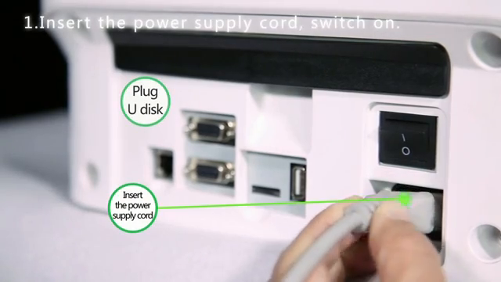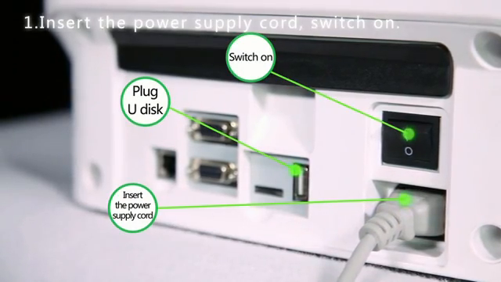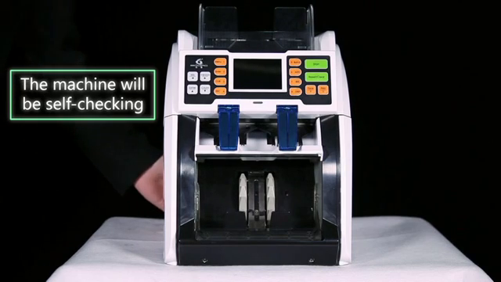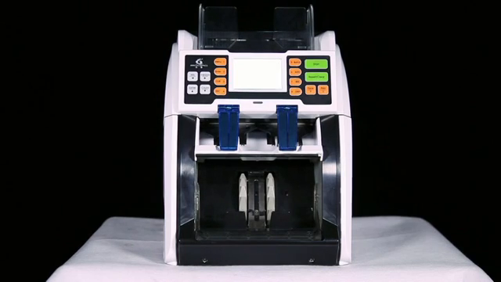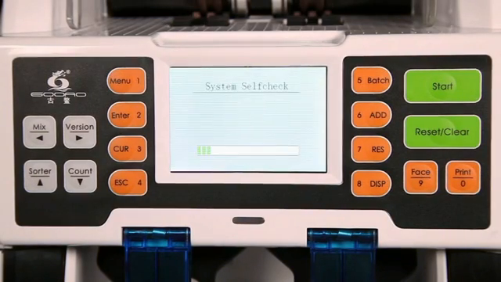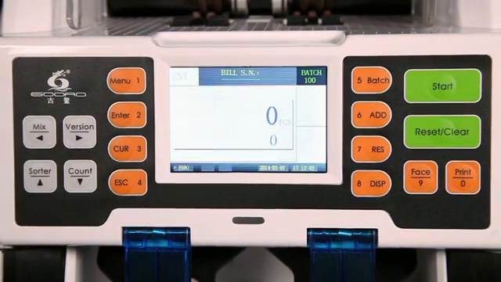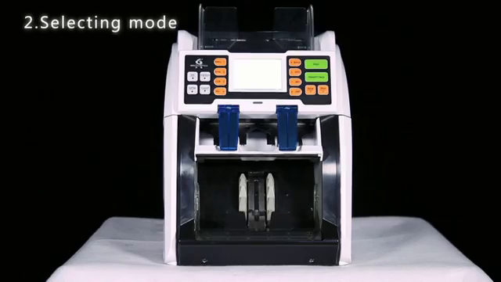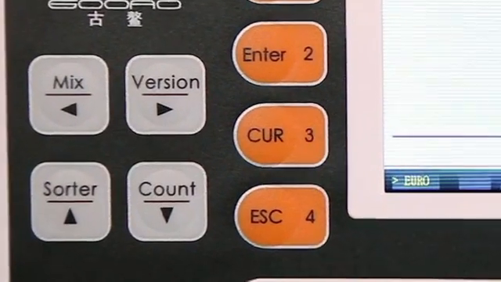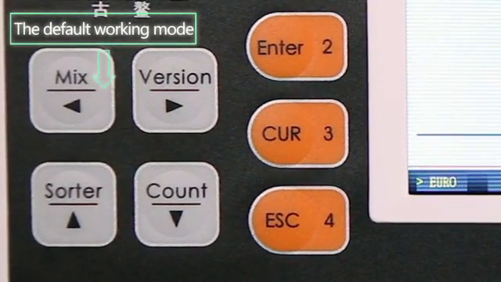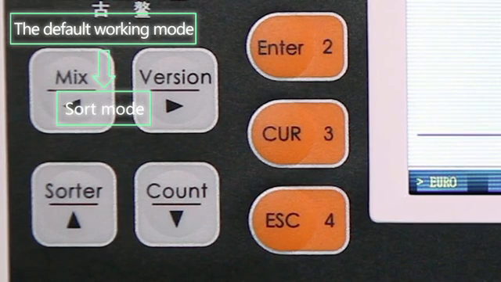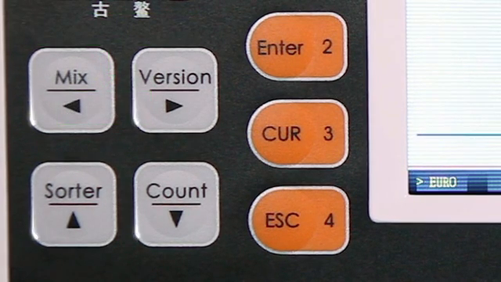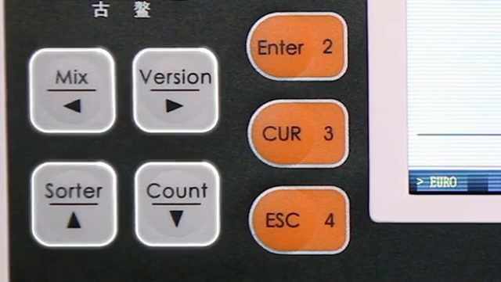Insert the power supply cord. Switch on. The machine will be self-checking. If everything is normal, the machine enters the standby interface automatically after running. If the machine is abnormal, it stops at self-checking status and reports the error code. Selecting mode. In the standby interface, the default working mode is sort mode. We can change the working mode by operating the 4 direction keys on the key panel.